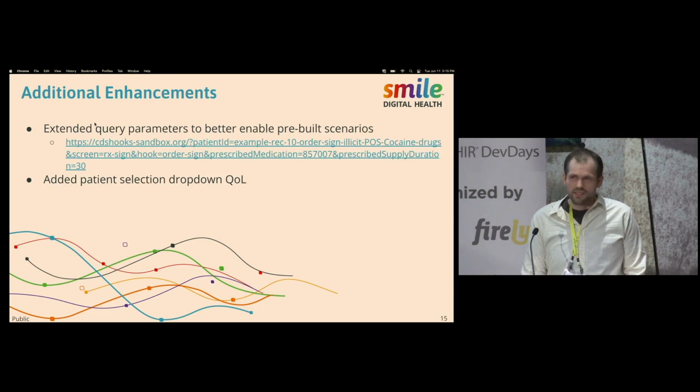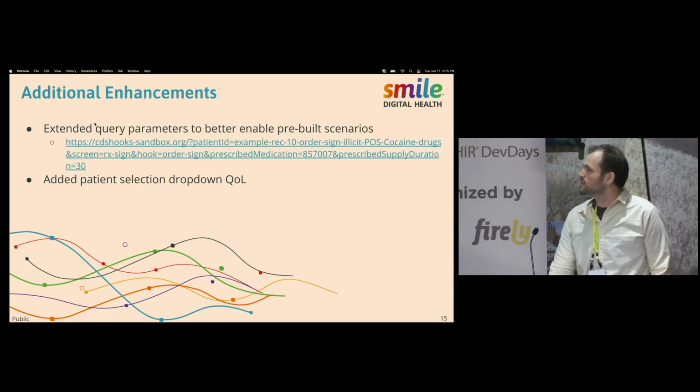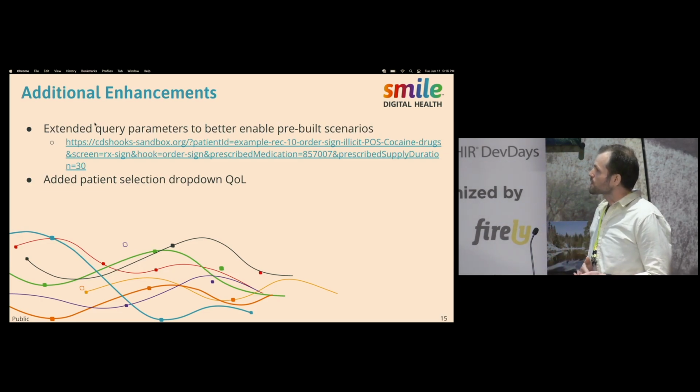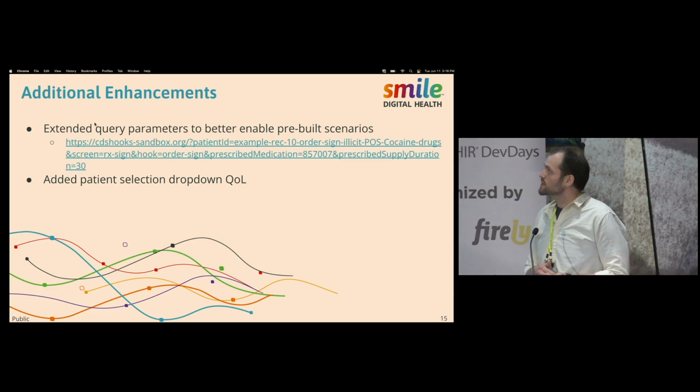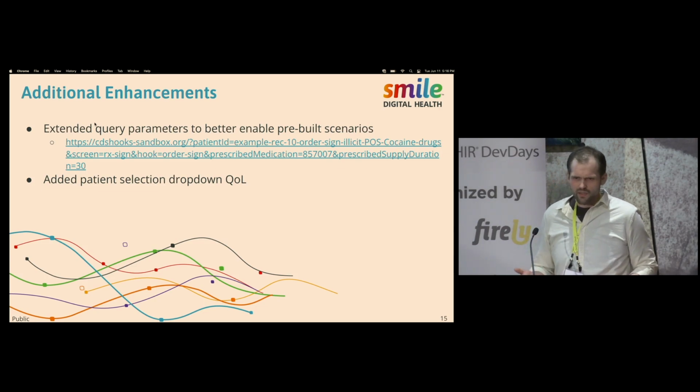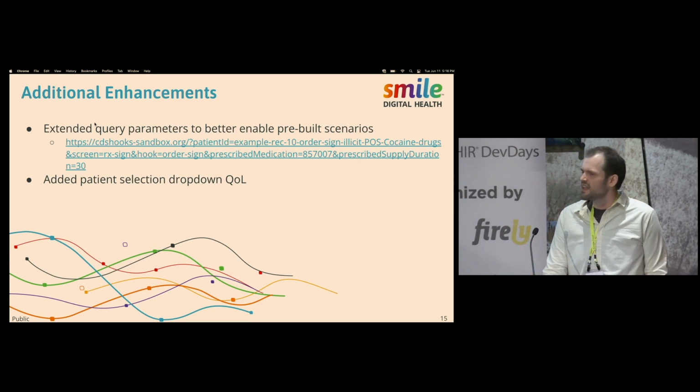And we also worked on some additional enhancements. The CDS Sandbox had some pretty cool things with query parameters in the URL, where you could pass in certain things like your patient ID, which screen you wanted to be on, which hook you were working with, which medication you wanted to prescribe, and you could put those in the URL, and that would fill out your workflow for you. You popped up on the page with everything filled out, and you didn't have to go through the UI to select all those things. So it gave you the ability to save your scenario, save how you had things configured, and be able to share that.